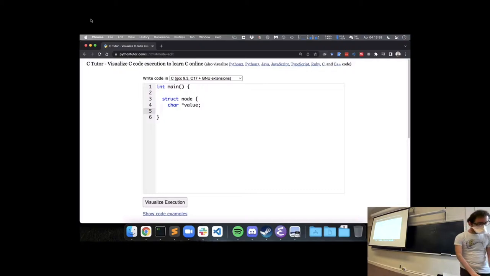But I'm going to have a string that's a value, and then a pointer to another one of these structs. That's my reference to the next node in the list. Does that make sense? Questions on declaring this struct?